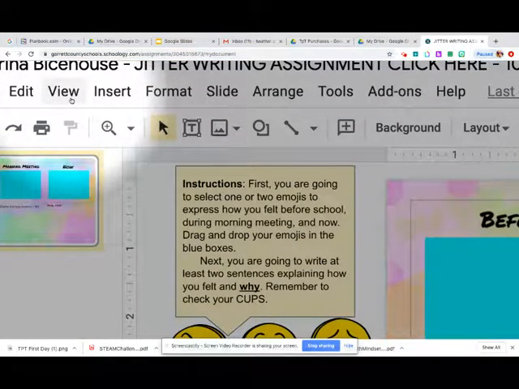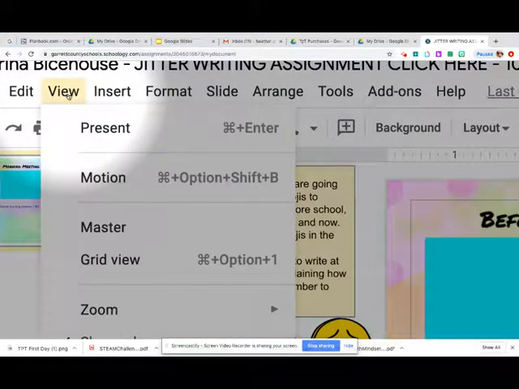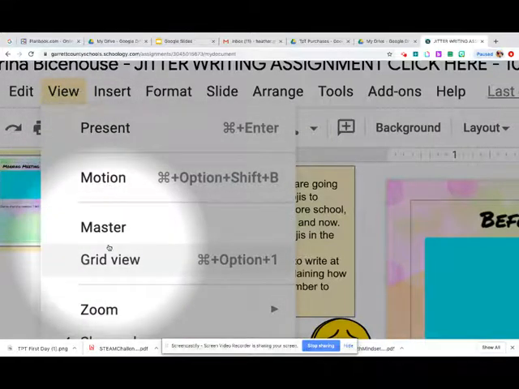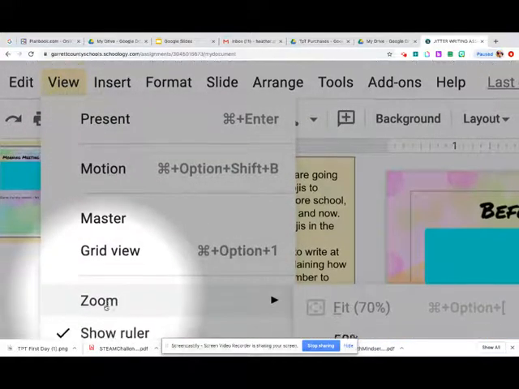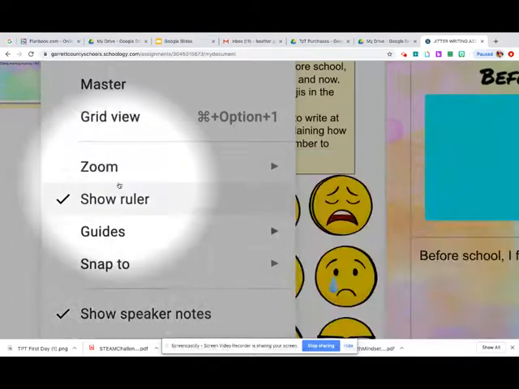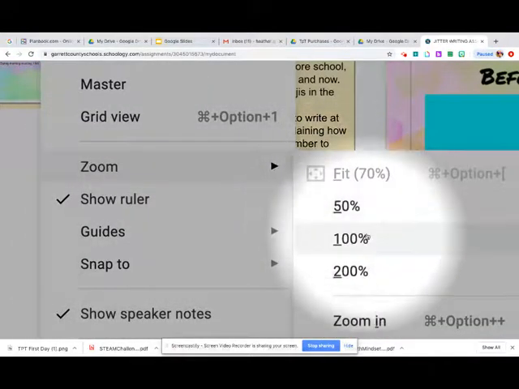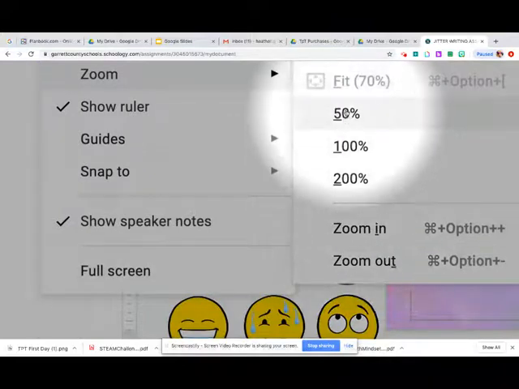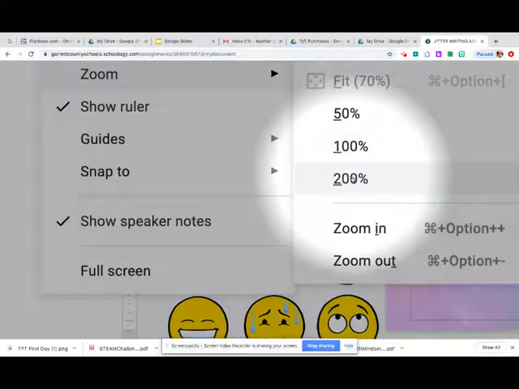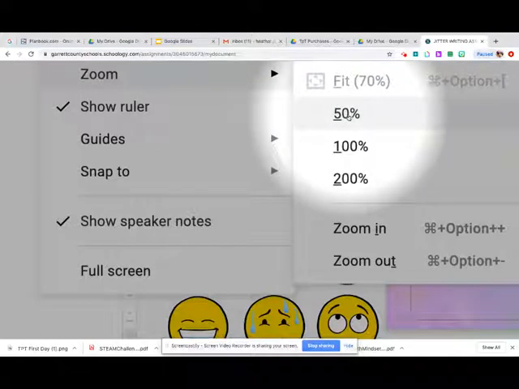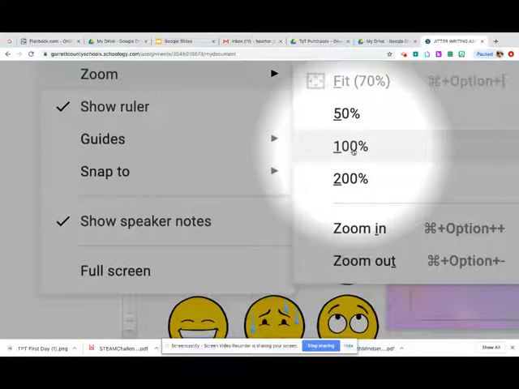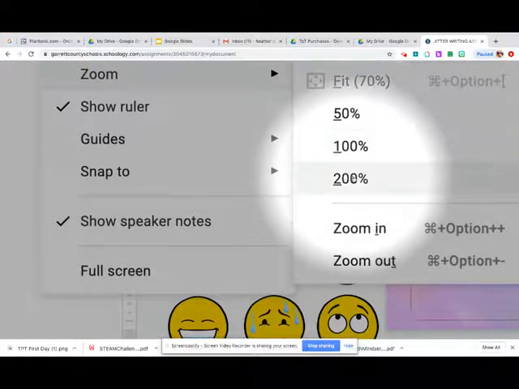It says View. You're going to click View and scroll down until you see Zoom. Once you see Zoom, you're going to scroll over, move your cursor over, and you see 50%, 100%, 200%. You do not ever want 50%. That's going to make it smaller than it already is. I typically like mine at 100%. 200%, it's a little too big for me, but it's all up to you how you like your screen.